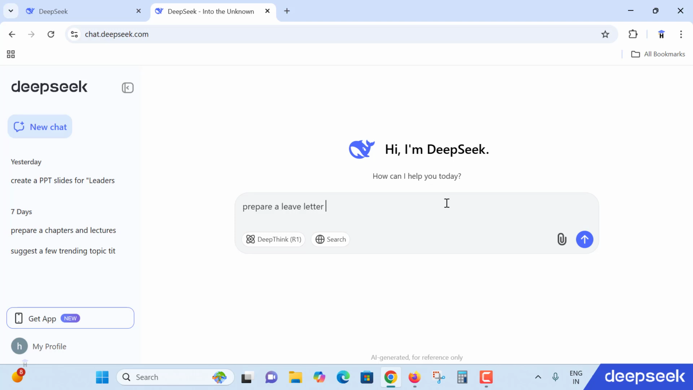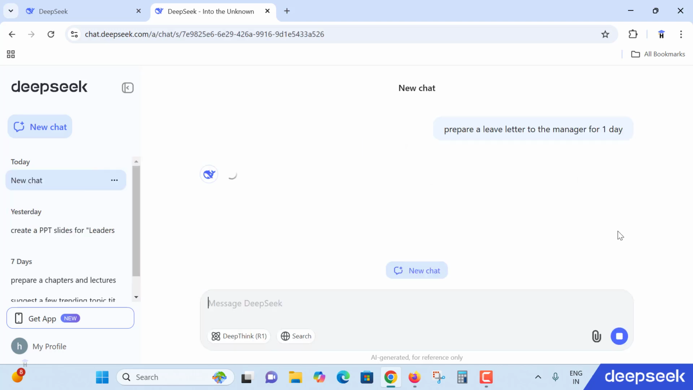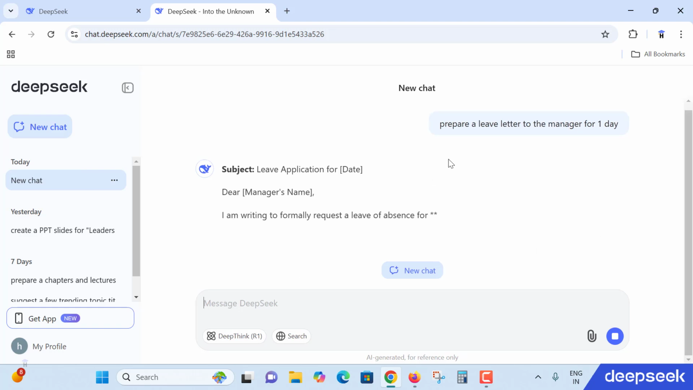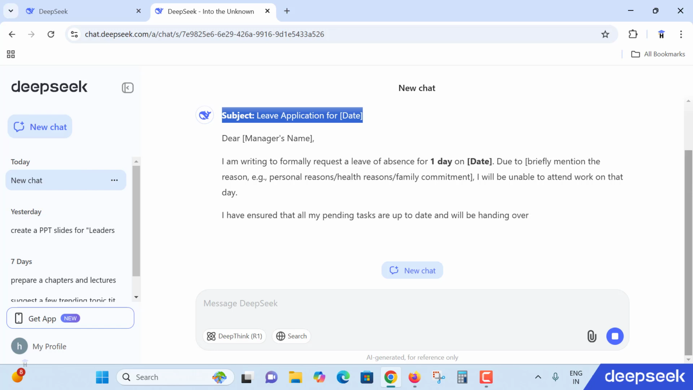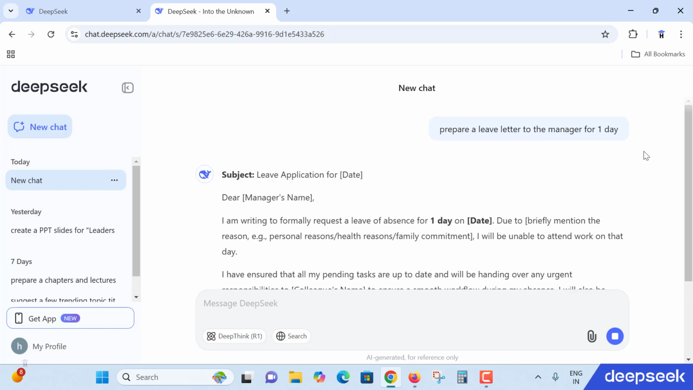Prepare a leave letter to the manager for one day. You can specify the reason you want, whatever dates you want, and the manager name if you want, and it will prepare a template for you. Let's see. When I submit this prompt, when you are texting something here and submitting it to the AI tool, it is called prompting, or message sending. The same way we send chat messages, you ask a question, you receive information.